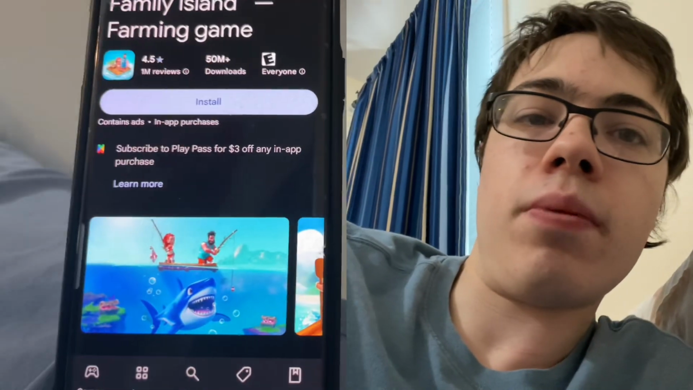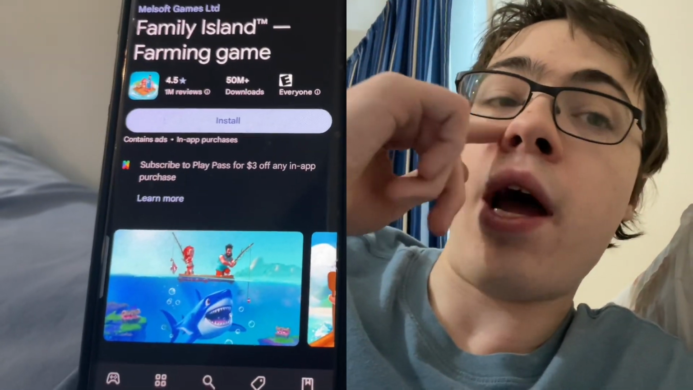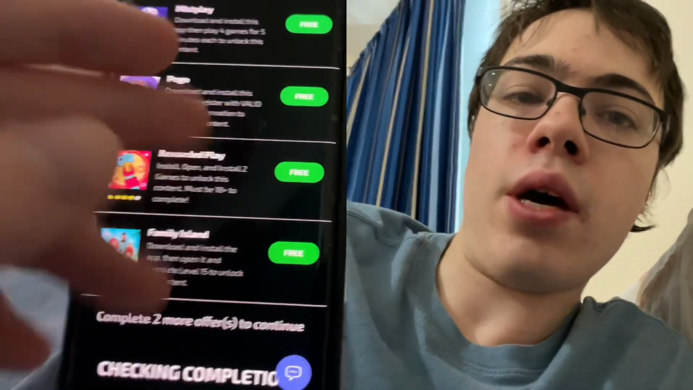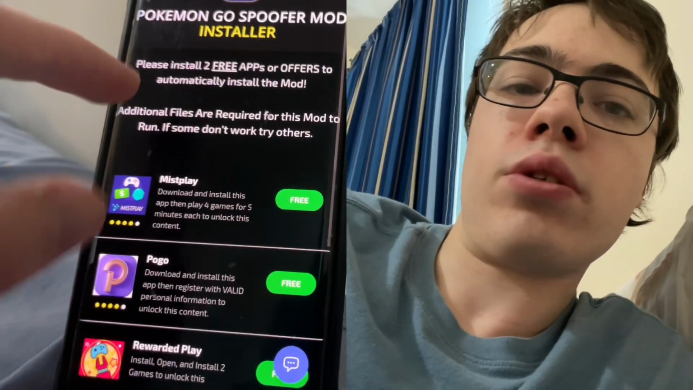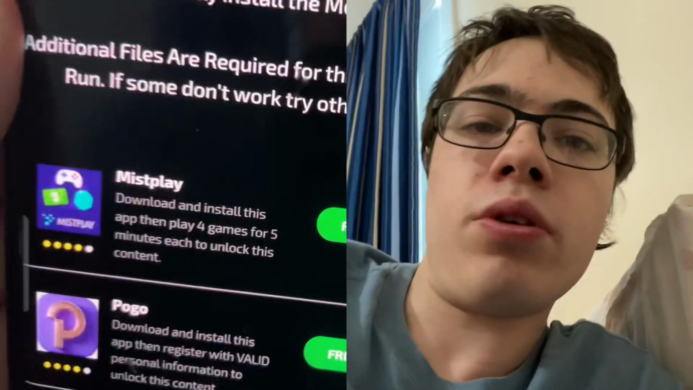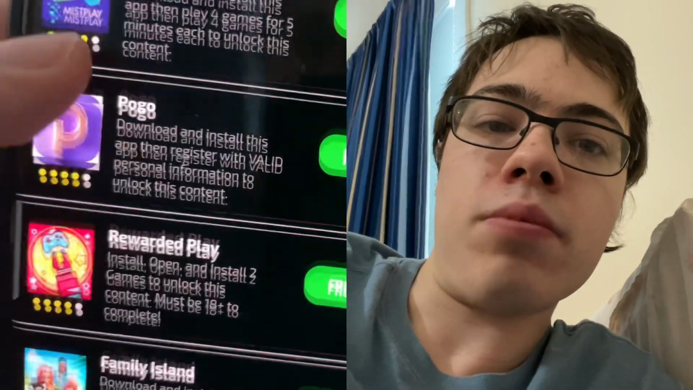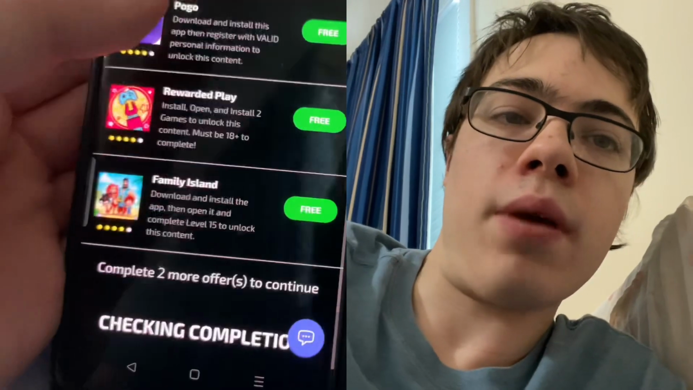It'll bring you to the store. I'm on an Android phone, so it brings me to the Play Store. But if you're on an iPhone, it's gonna bring you to the App Store. So just download the apps. Follow the instructions. They're very easy, but make sure you read them. Download, install 4 games, install and play 2 games. So anyway, guys, after you do that, you should have the spoofer on your device.